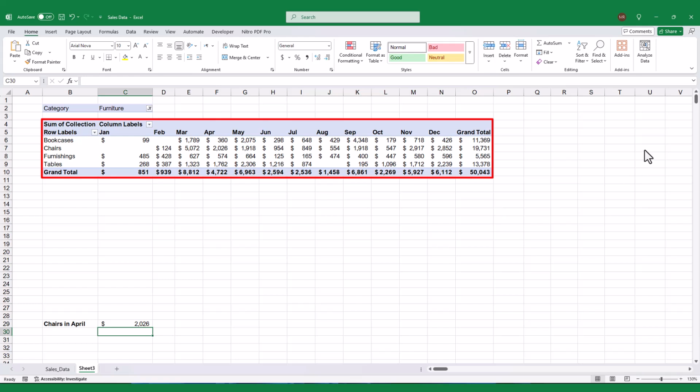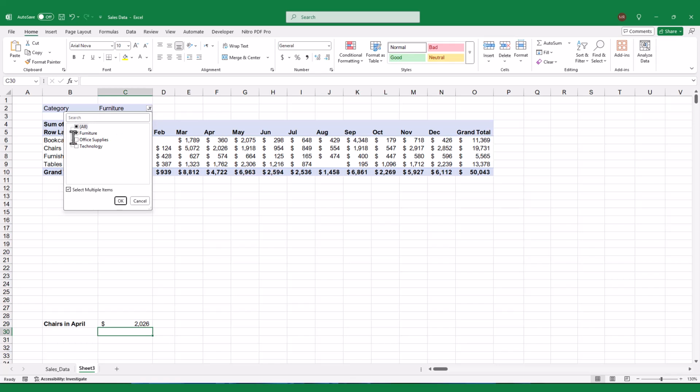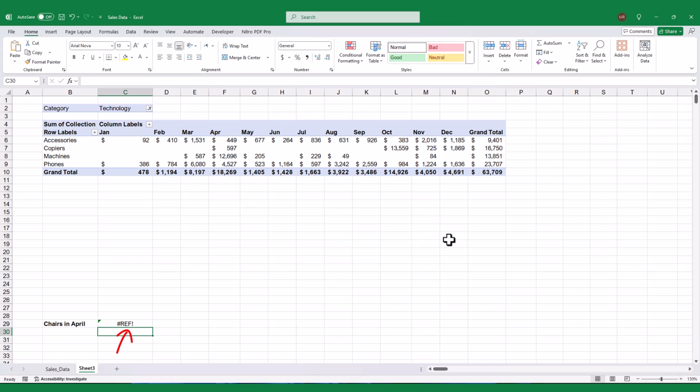For example, if I filter the pivot table to show only the amounts of technology sold in each month, the function returns a reference error. This happens because the value for chairs in April is no longer visible in the filtered view.